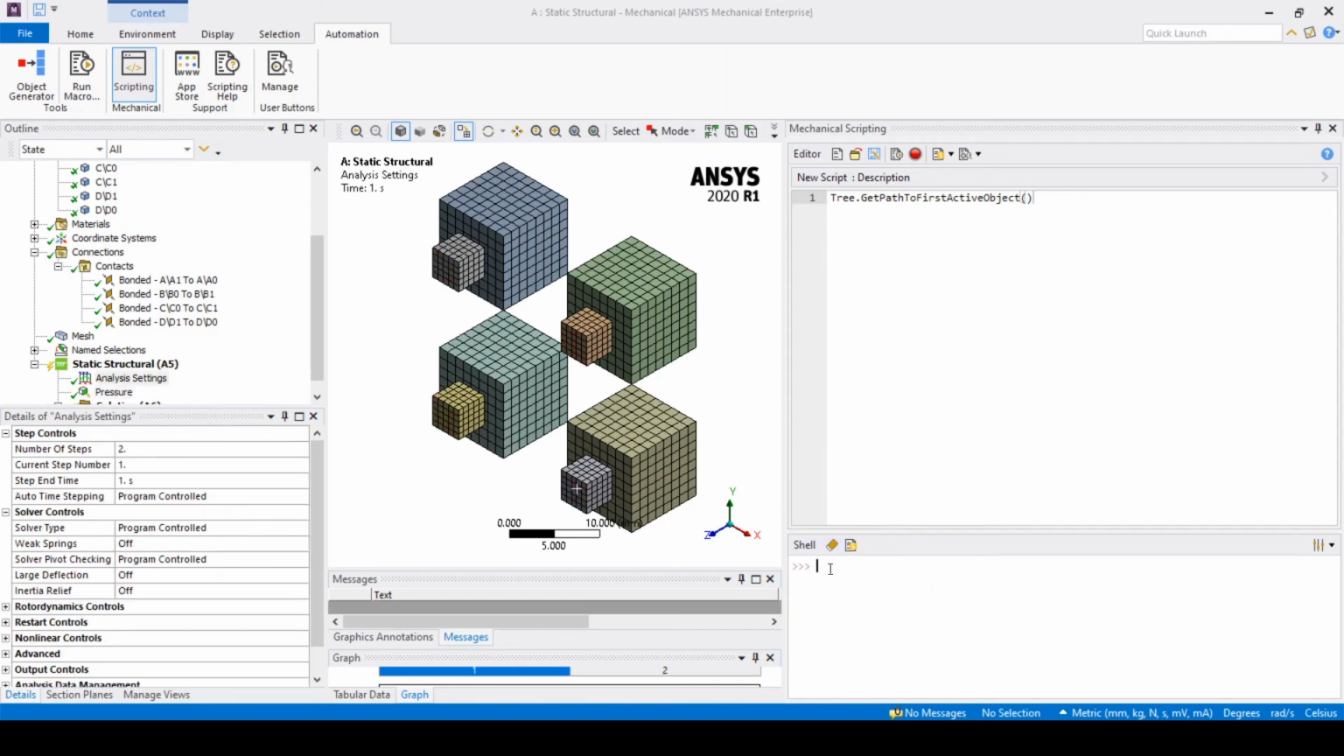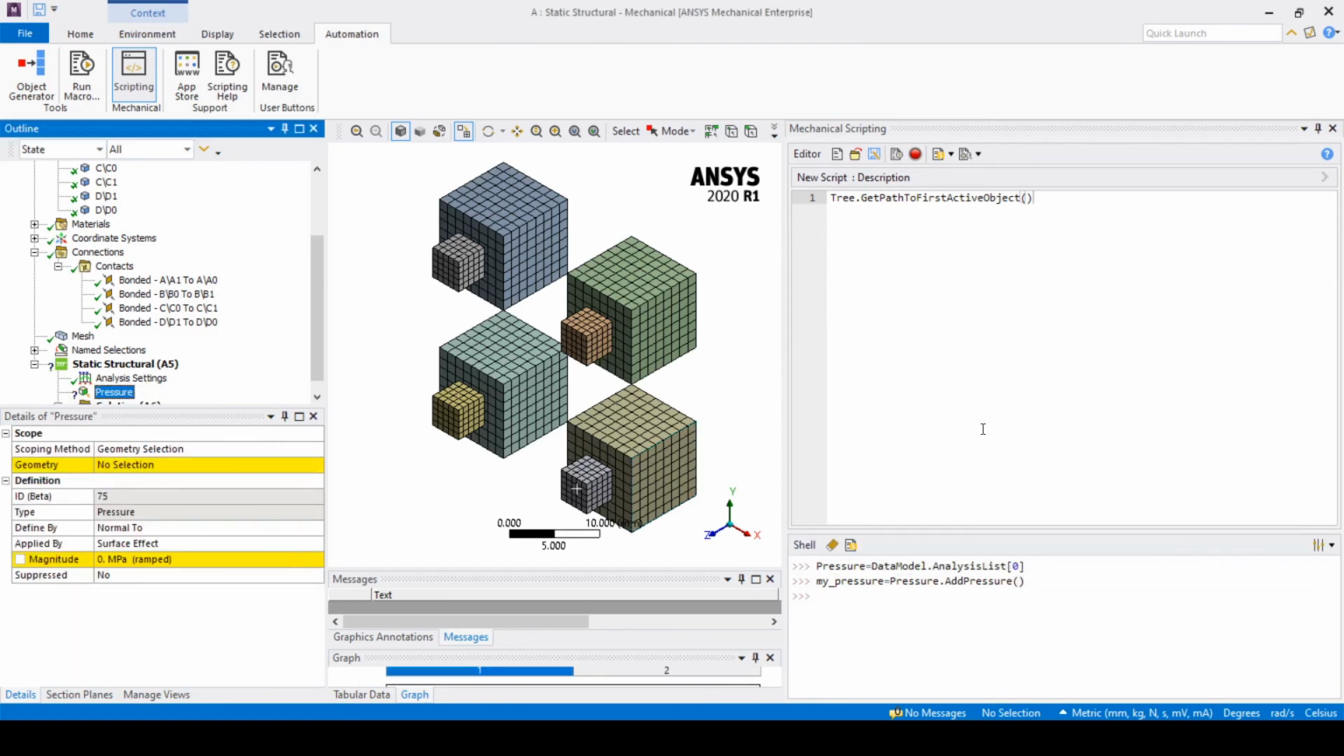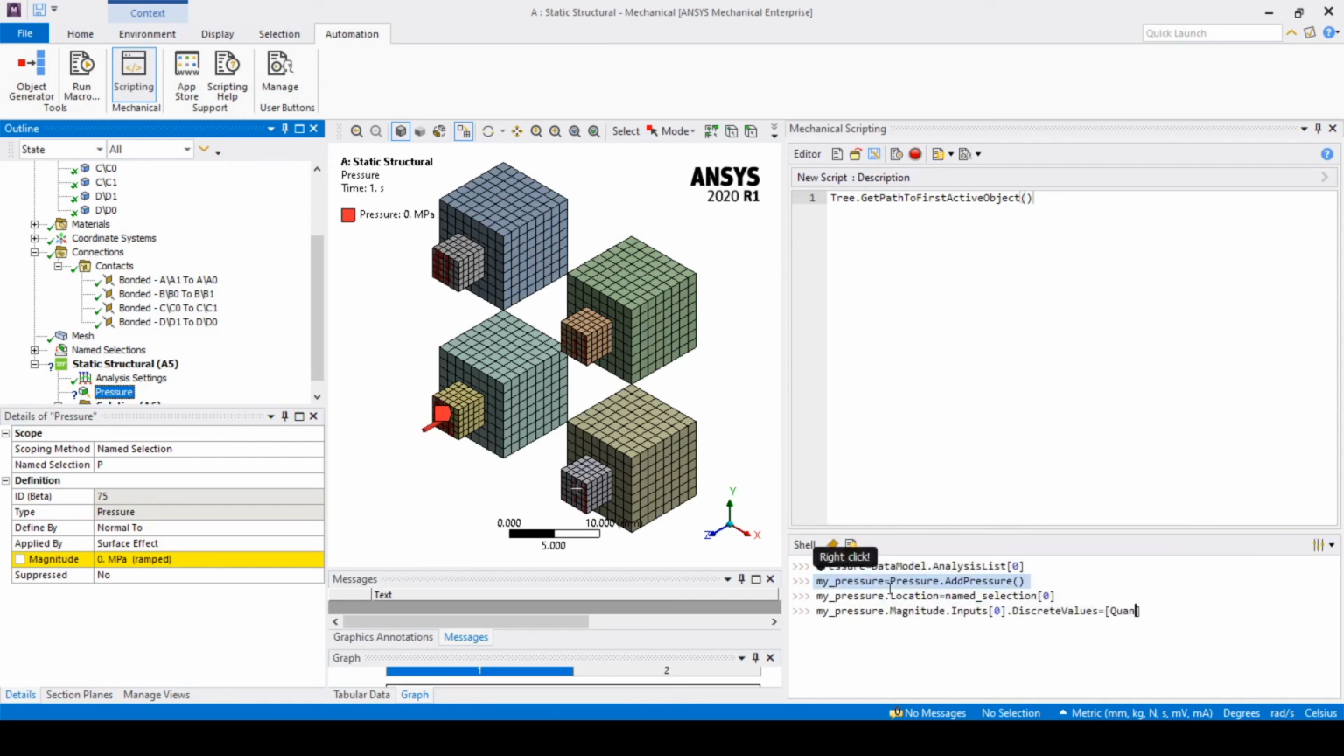To demonstrate the inputs and outputs, I will now redefine my pressure to be a discrete function of time. First, I will need to increase the number of time steps in the analysis. This can be accessed in the analysis settings, where I will change it to 2. Now I can redefine my loading to be a function of time at 0 seconds, 1 second, and 2 seconds, and I will re-quantify my pressure to match those time increments.